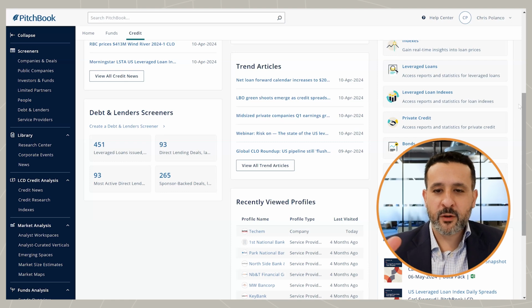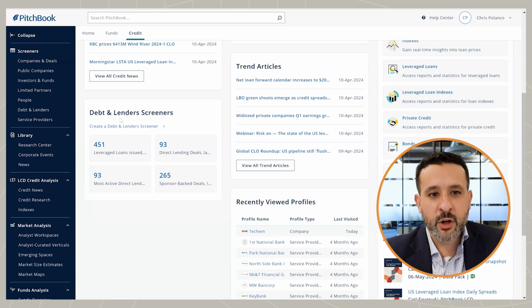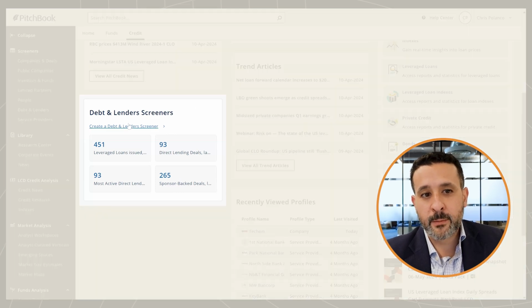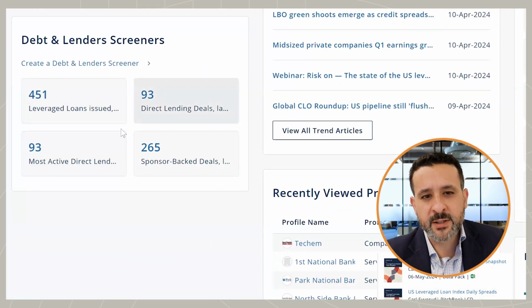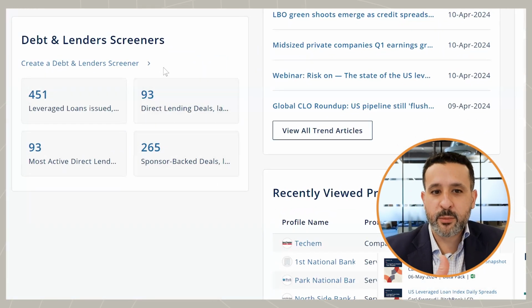Now, moving on, going from the macro now to the detailed view. So let's say you've noticed an interesting trend, you'd like to dive deeper and see who are the specific players, what are the specific deals underlying that trend. Then I'll just draw your attention to our debt and lenders screener here on the left-hand side, right under news. And you'll notice it's preloaded with some of the most popular searches.